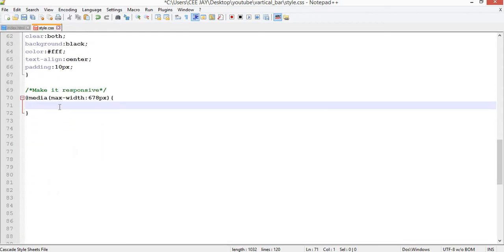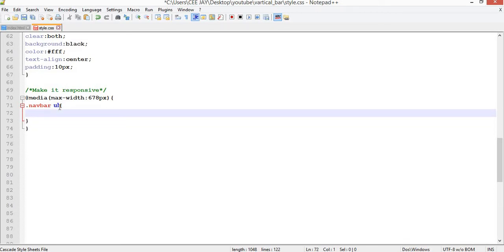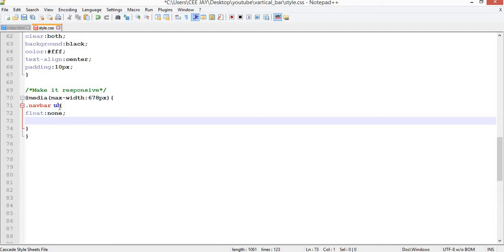So the first thing that I want to do now is to actually take the navbar. So if I say .navbar ul, the first thing that I want to do now is to remove the float, none, so that there will be no floats. And then I'll give it a width of 100%, so that it will actually occupy the whole page, whole space available.